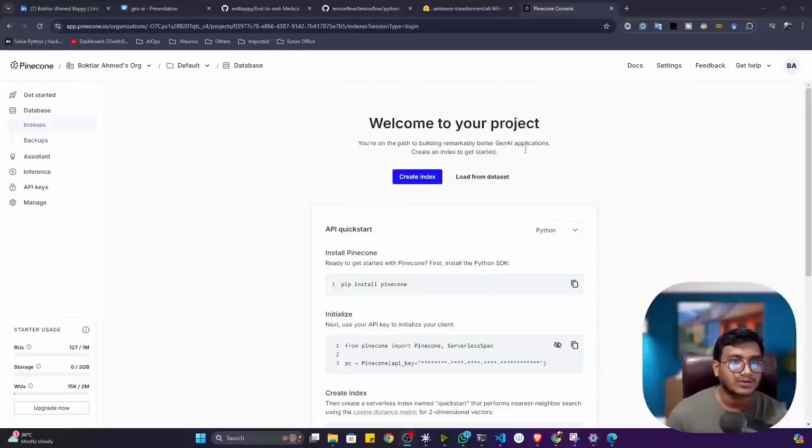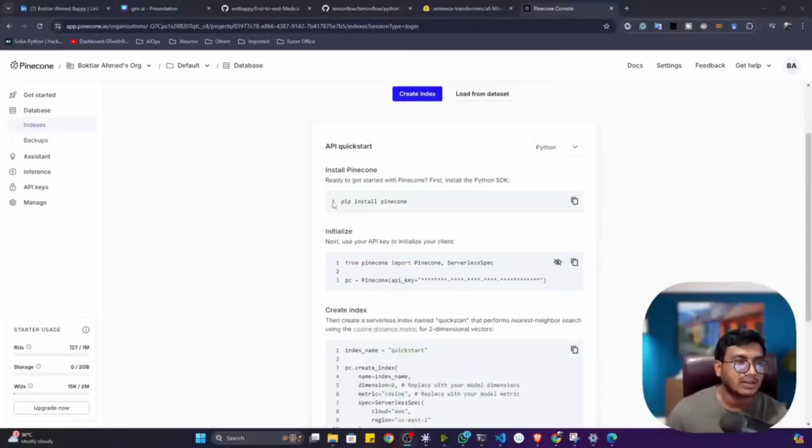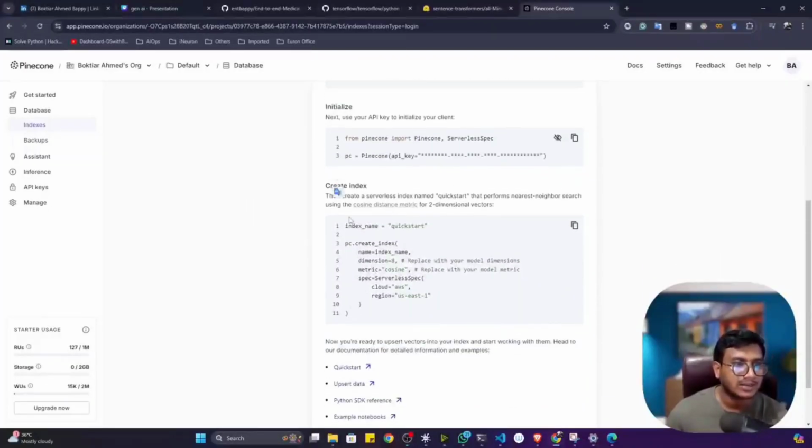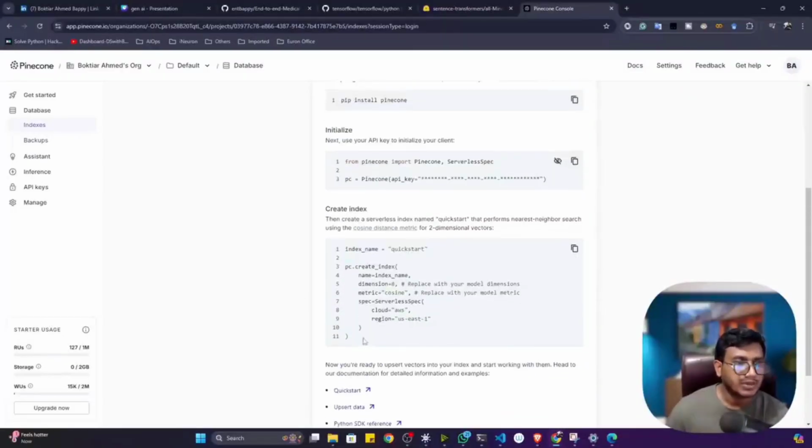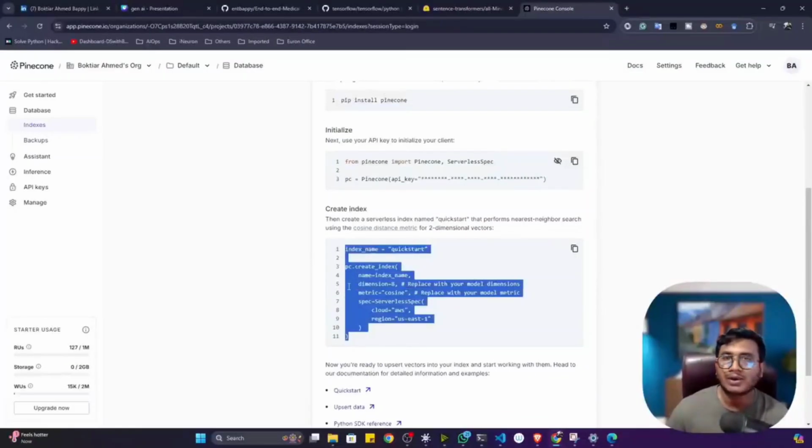Here, what I have to do is create an index. That means I have to create a cluster, and in that cluster I'll be saving all of my vectors. They have also given a quick start on how we can set up Pinecone and store the data. All the code examples are given. We'll be following the same approach to store our embeddings in Pinecone.